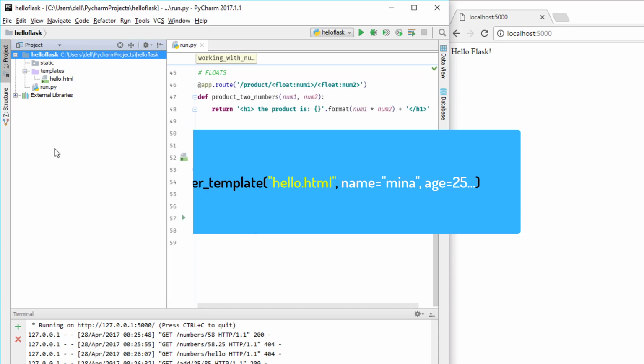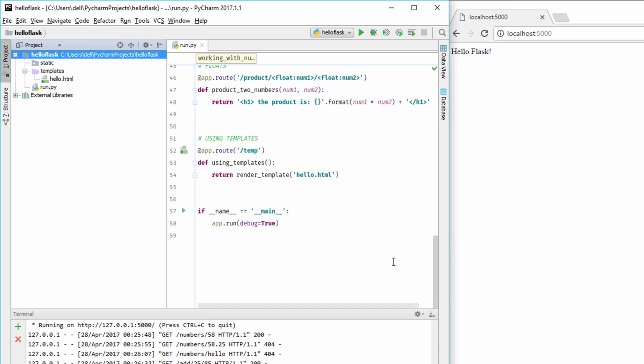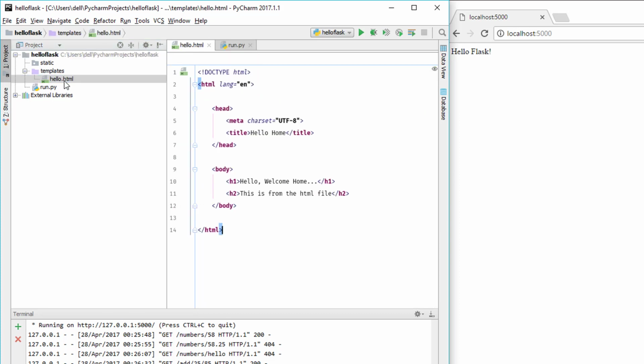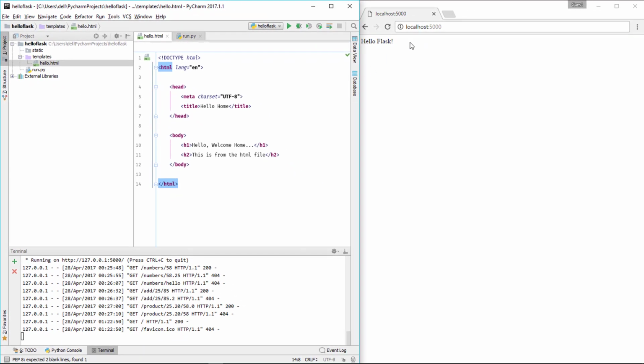Let's see this using an example. So here I created a route called temp and a function that returns a HTML file using the render_template method. In this case, we are passing the name of the HTML file that I created. Let's now see the contents of the HTML file. This is a simple HTML file with some basic HTML tags such as head, body, h1 and h2 elements with some text between the tags. Let's now run the program and visit the path /temp to see how this works.